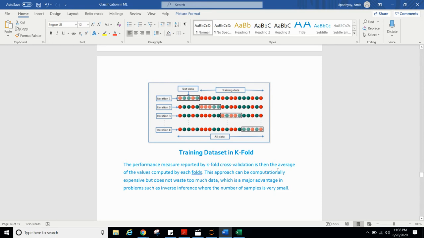This approach can be computationally expensive but does not waste too much data, which is a major advantage in problems such as inverse inference where the number of samples is very small. So as I explained earlier, you will take the average to get the final validation or final evaluation result.